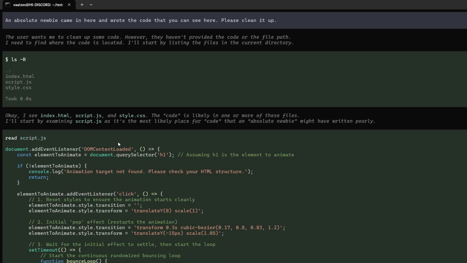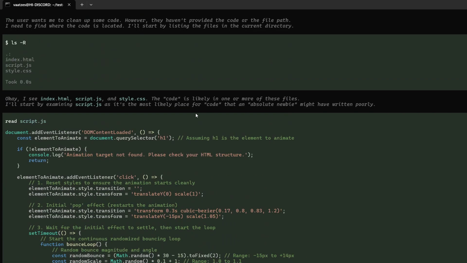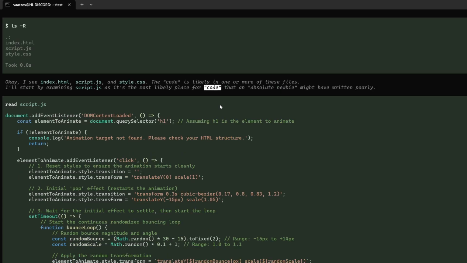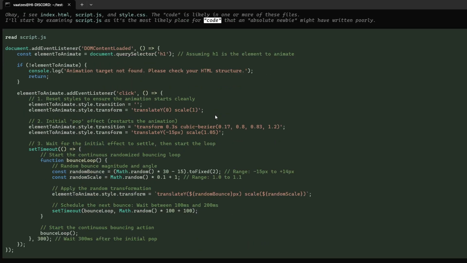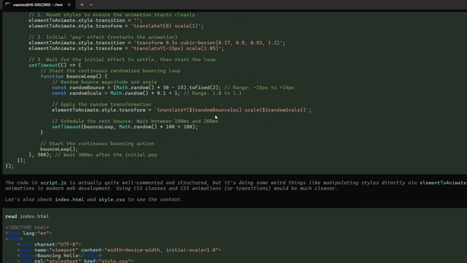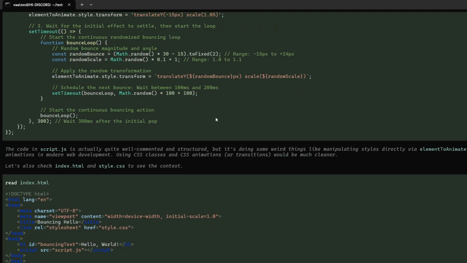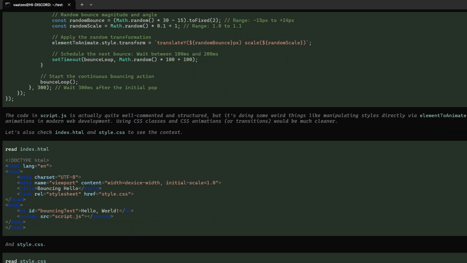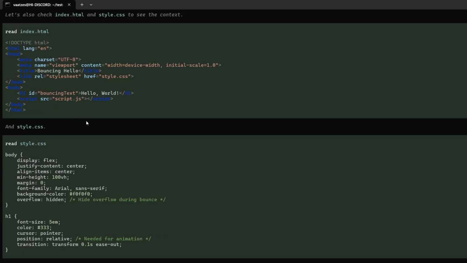Okay, and then it will just go off and read them, the most likely place for the code between quotation marks. I like that it put it between quotation marks, you know, maybe it's not even code, you know, it's vibe coded. It could be anything. It could be spaghetti, it could be vomit. We call it code. All right. So it's calling them out.